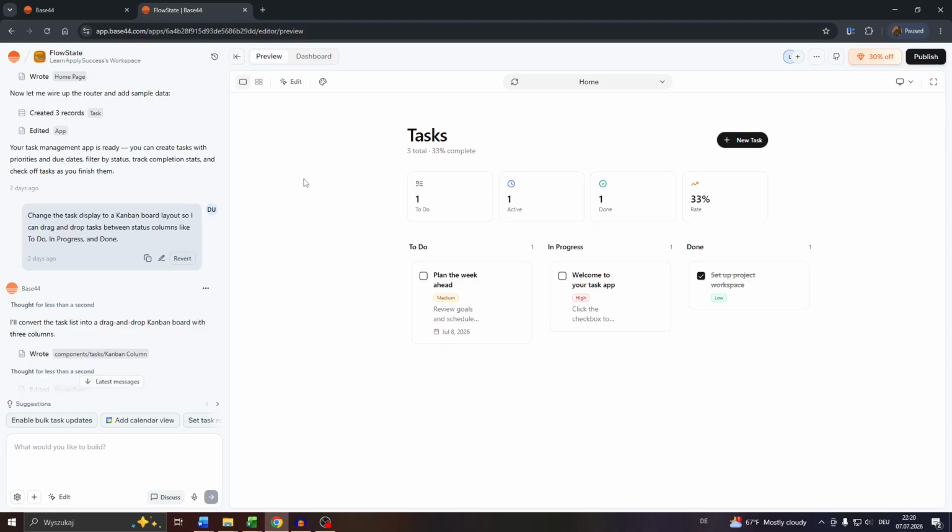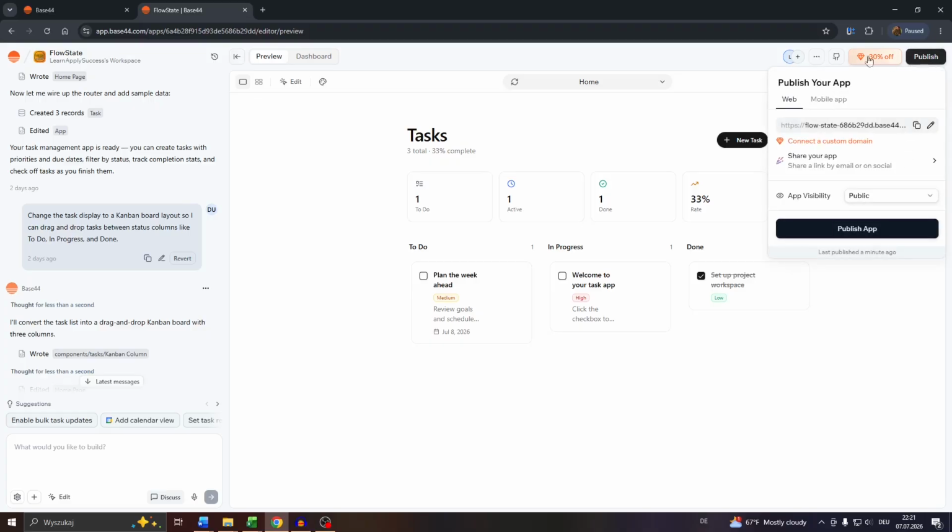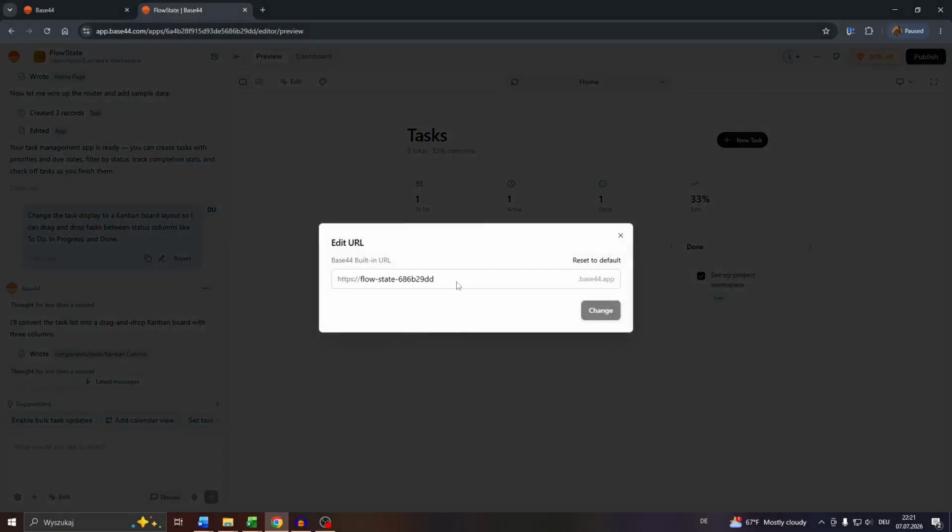Start by navigating to the app editor on Base44, and access your app project here in the editor. There are two ways how you can do this. Option number one, you publish your app project by clicking this button in the top right. Select web here and either right click into that pencil icon to edit the URL.